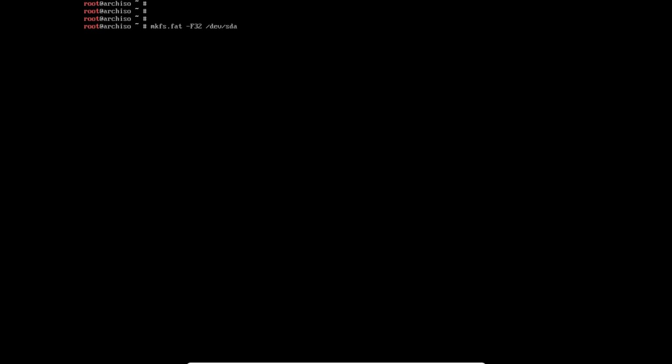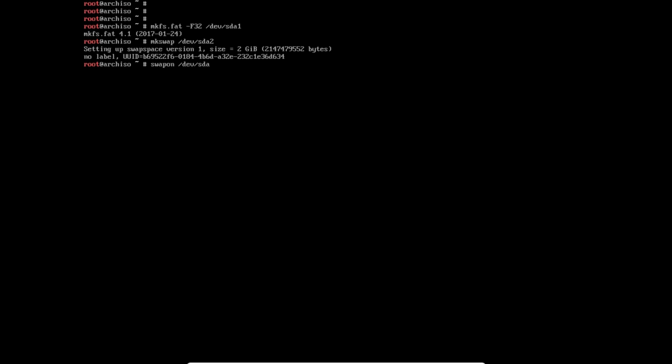There are two places that we do things differently, and this is one of them right here. We're going to make a file system of FAT, space dash capital F 32, on device SDA1. But we are not going to mount that. That's it. We're done with that partition right now. The rest of this is the same. We're going to make our swap, format our SDA3 and 4, and continue on. The rest of it up until we get to the grub is actually the same.